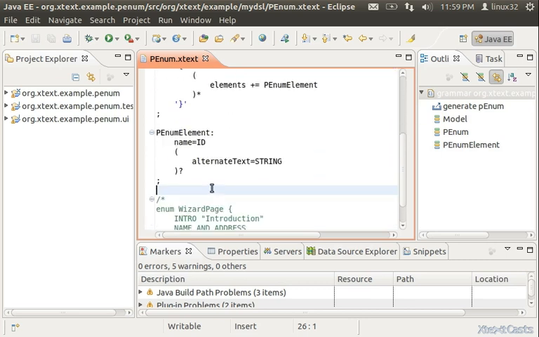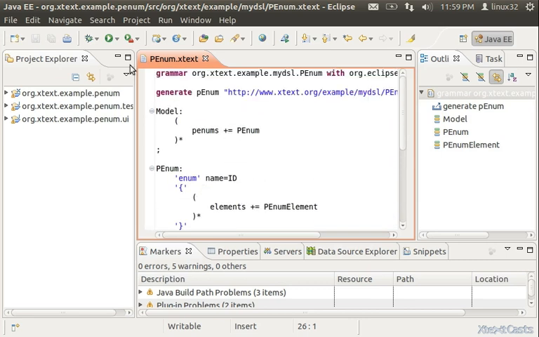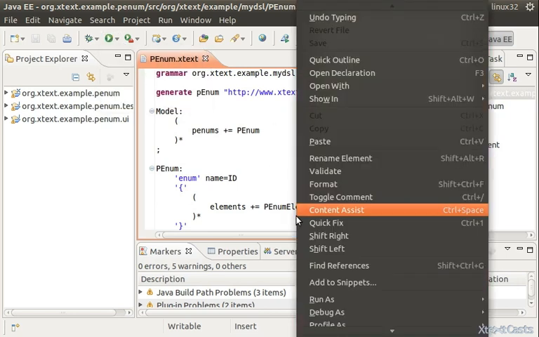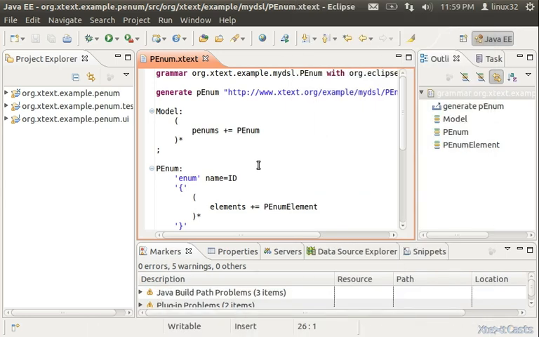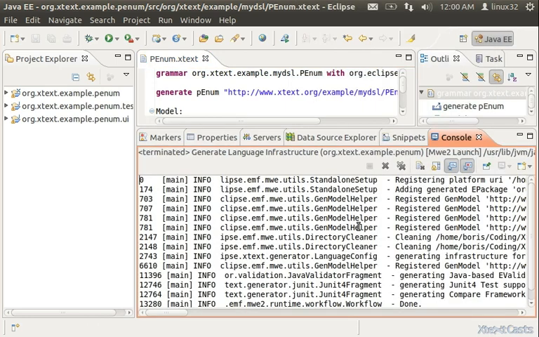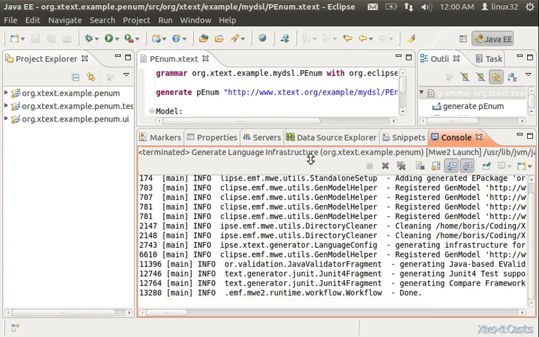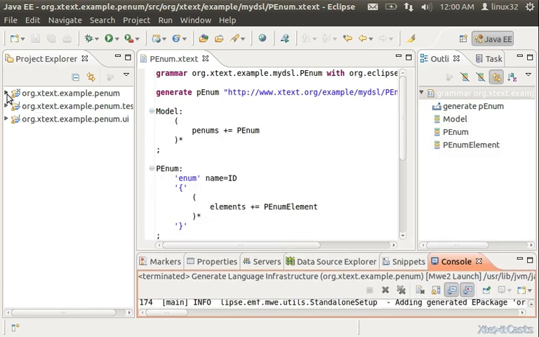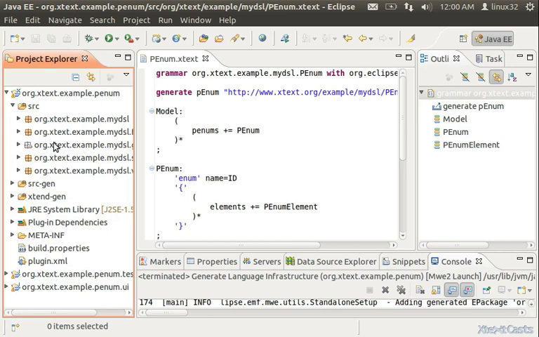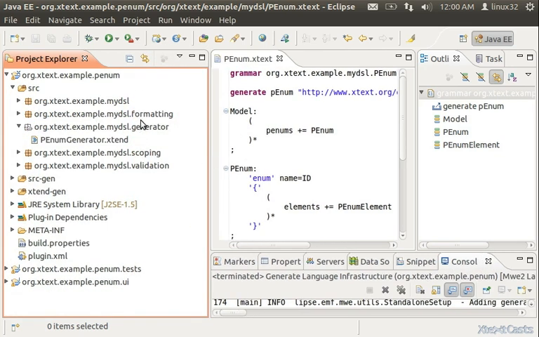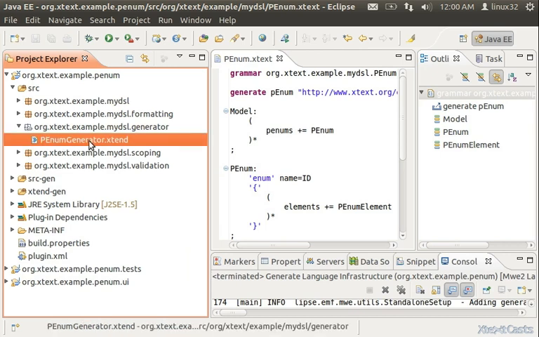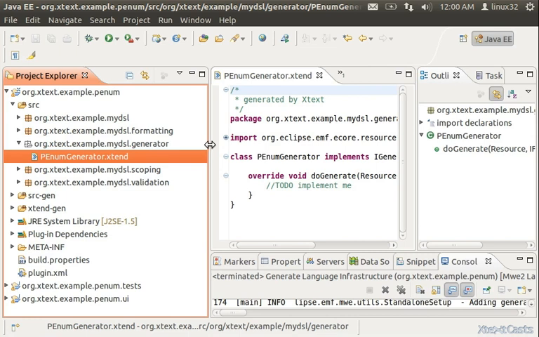So our grammar is complete, and we go ahead and generate all Xtext artifacts. Everything went well, so let's see what we get. And the interesting part is here. This is the generator that gets called.